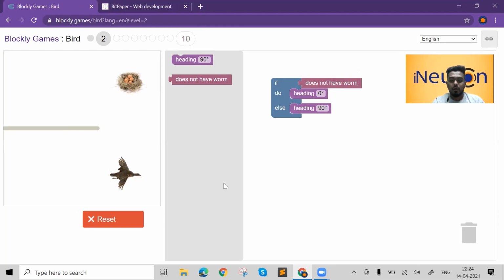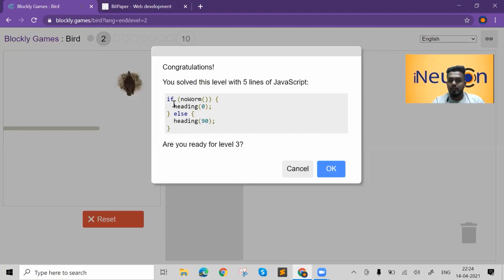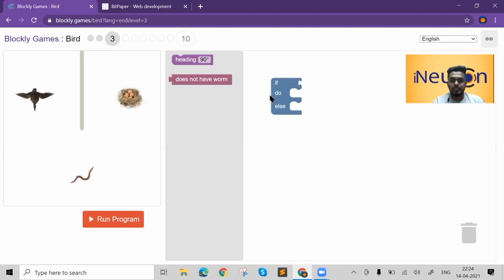Next, let's reset and check this. I'll just run the program. You can see how it's running, right? If there is no worm, it will be moving in the 0-degree direction, right? If there is a worm, what will it do? It will not execute this particular code, so it will go to the else part. Then that will move to the 90-degree. Okay, fine. So next, move to the next level.